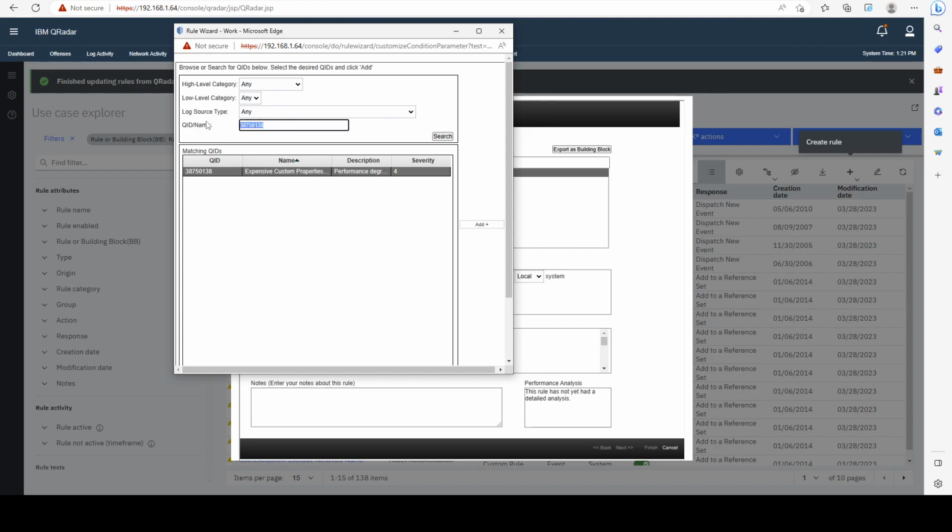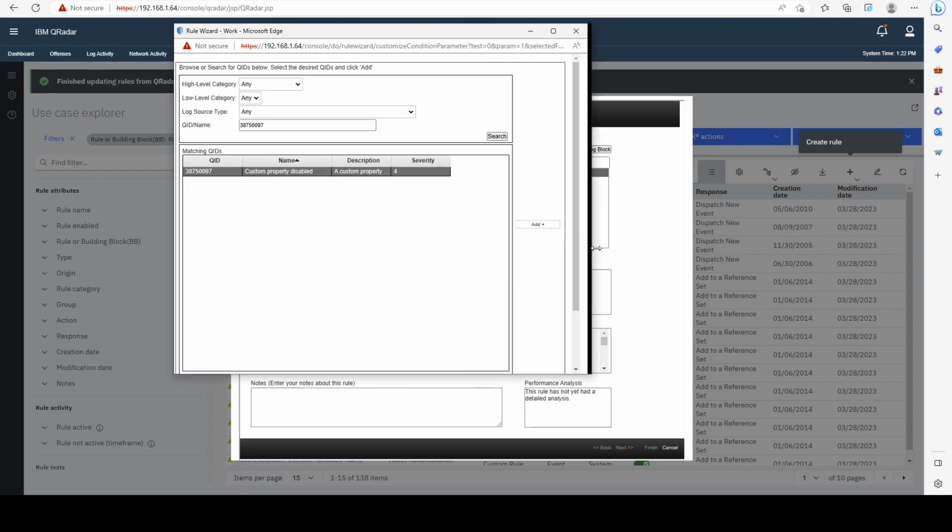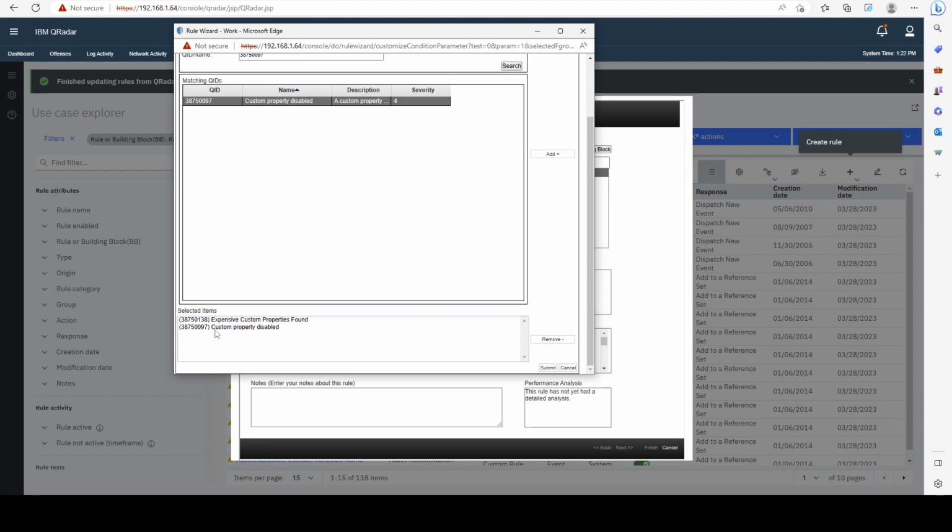The second one, 387.500.38. Oh, sorry, not this one. 380.500.97. That should be the one. Yes. So basically those two QIDs: expensive custom properties found and custom property disabled, right?